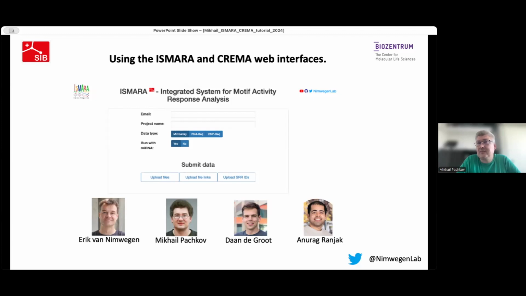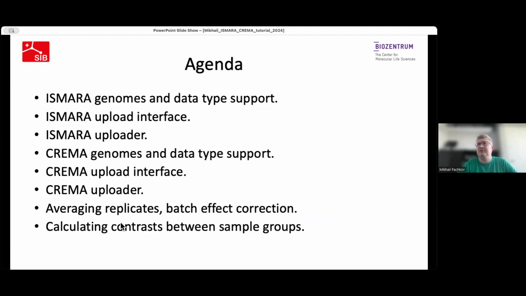And for the second half, I'm going to guide you through the web interfaces of ISMARA and CREMA: how to upload the data, what kind of data you can upload, how to do it properly. And also in the end, I will show you how to use the averaging feature of ISMARA in order to calculate different interesting things, how to average replicates, how to calculate contrasts between different sample subsets. All right.